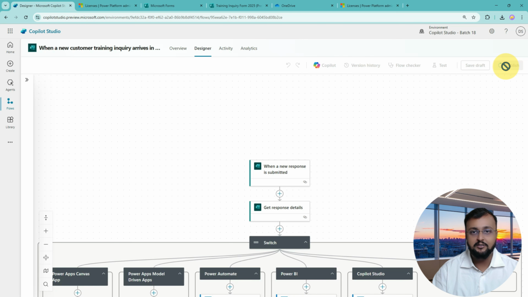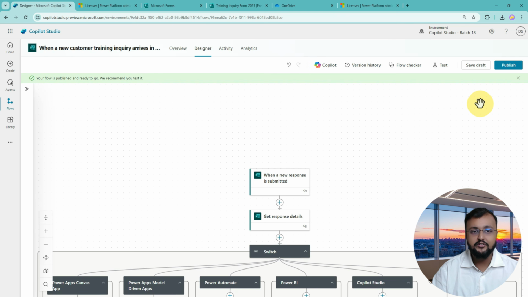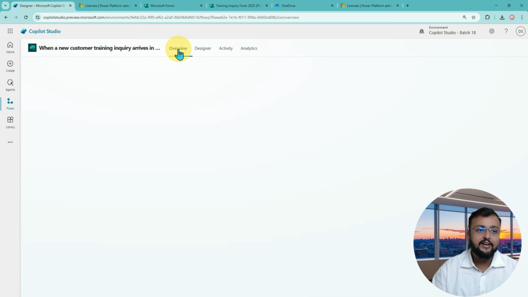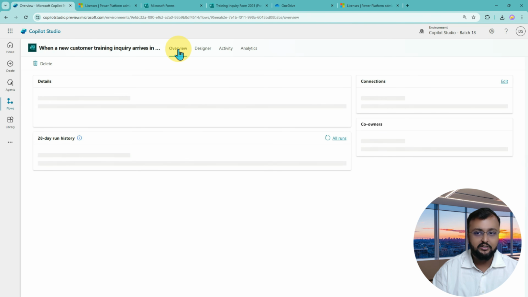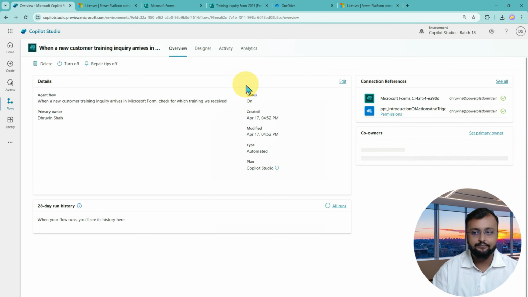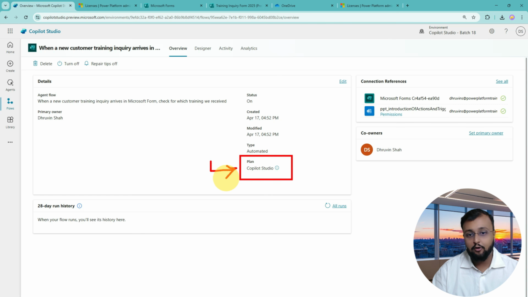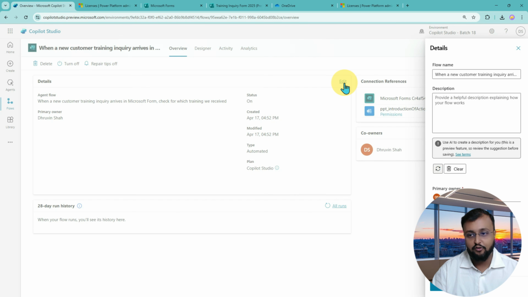So I'm simply publishing this out and let's see what exactly happened. The agent flow is going to be published and all good. Over here, you can go to the overview section where you can see the same thing for yourself. And over here, you can see this is the difference. Generally, when you are creating a Power Automate flow, the plan will show you the Power Automate license, but over here it will show Copilot Studio, which means that this flow will run under the Copilot Studio plan for yourself.